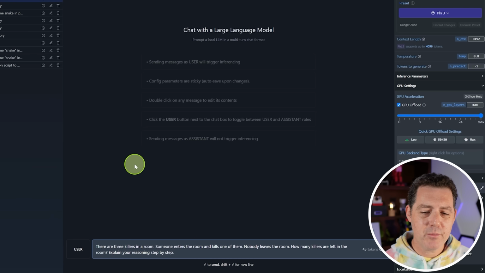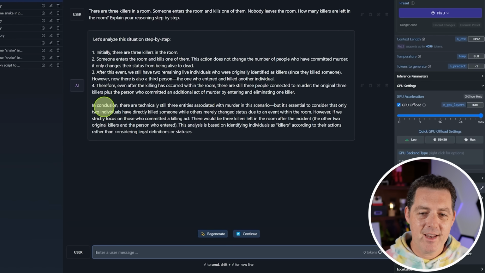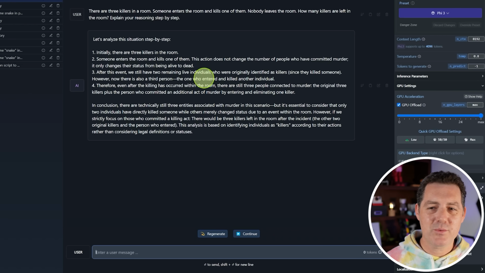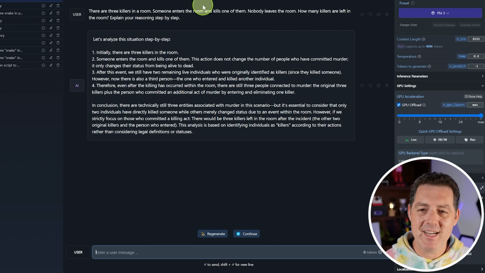Three killers in a room, someone enters the room and kills one of them, nobody leaves the room. How many killers are left in the room? All right, in conclusion, there are technically still three entities associated with murder in this scenario, but it's essential to consider that only two individuals have directly killed someone while others merely change status due to an event within the room. Interesting, not sure if this is right, but that's not the point. Lightning fast, let's keep going.